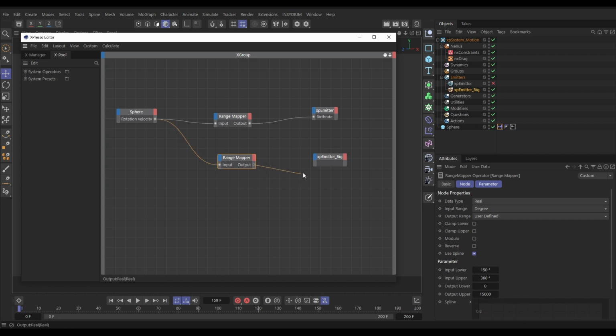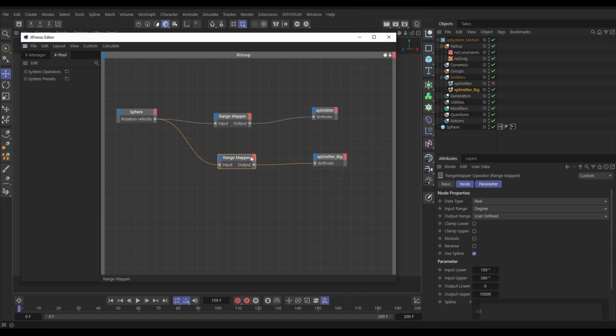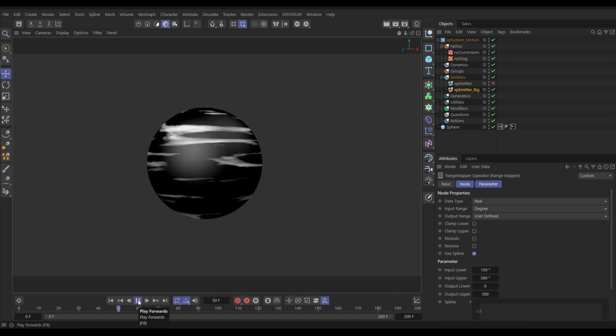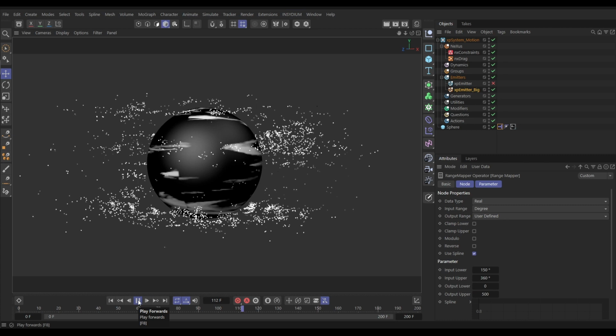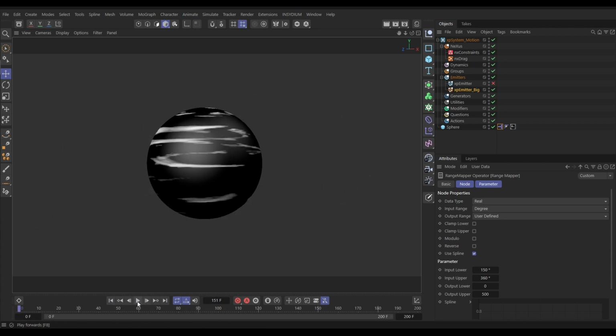We can output this to, let's go to the blue one, drop it on, and then pick emission, birth rate. But we want to change in this range mapper, we want way fewer particles. Let's put this down to maybe just 500. Okay, now we can close that up. And now if we hit play, we should have some fewer, bigger particles. Yes, very cool. So these are just going to add a really nice bit of detail.